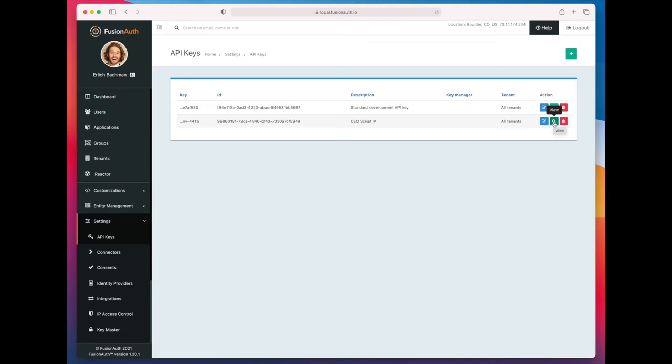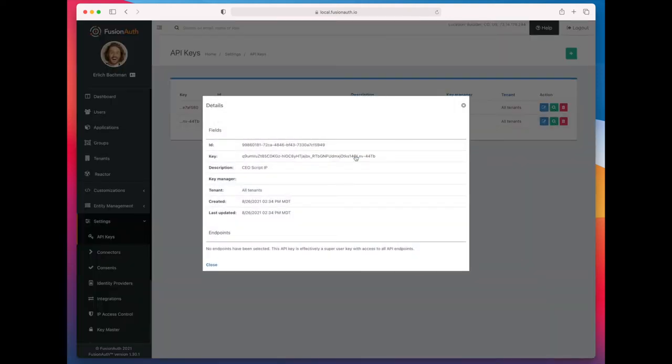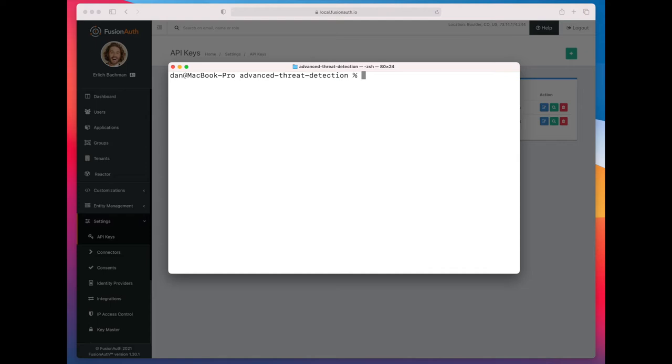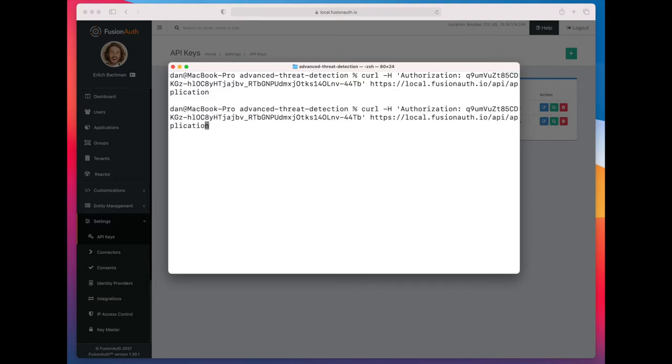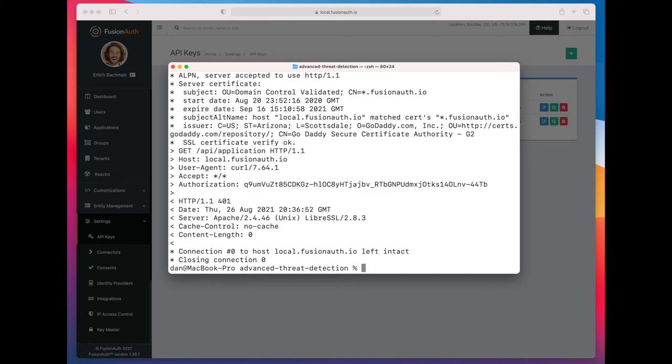Now let's go ahead and get the API key, and we'll demo how this works. I'm going to make a request against the FusionAuth API, and it will fail because I'm not at that IP address. Now I forgot to make this verbose. So let's go ahead and make it verbose so we can actually see the status code. Let's see, it's a 401, we're denied.